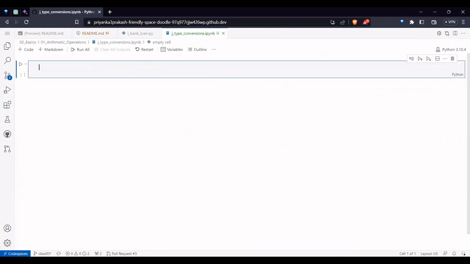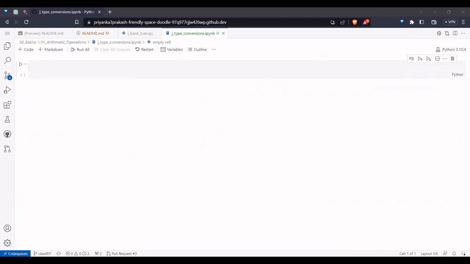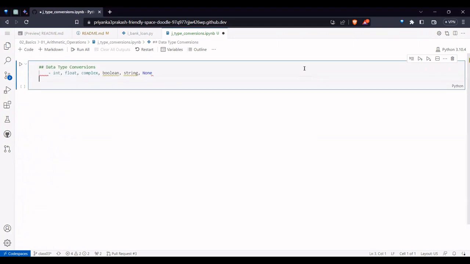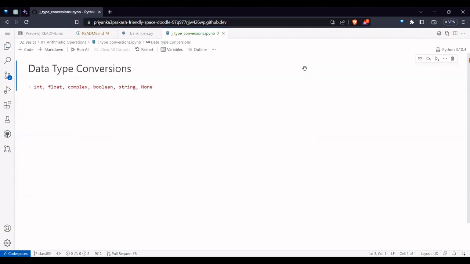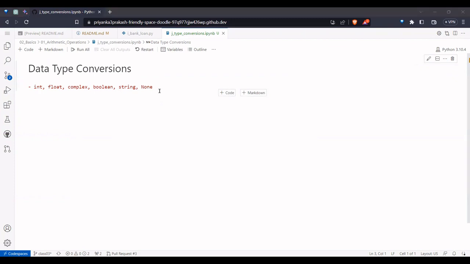First, we want to know the list of data types in total. What are the various data types we have? We have int, float, complex, boolean, string, none. These are the very basic data types. We are still not going to the data structures; that is different.